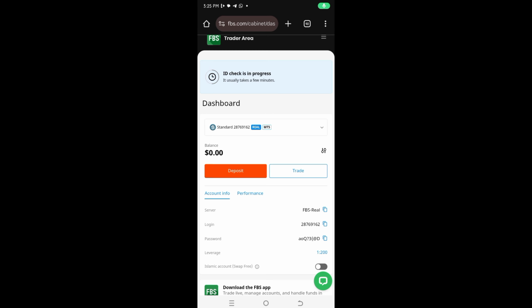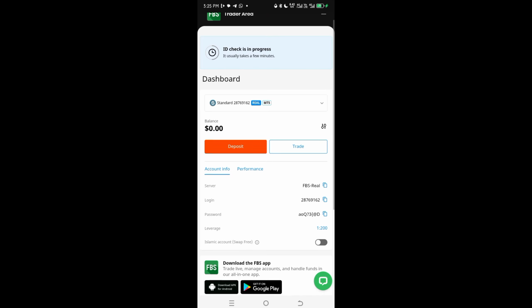So guys, I have successfully verified my ID after I typed in my NIN. After typing your NIN, you're going to be asked for facial verification to verify if you are of age, because it's only 18 plus that can create a broker account. And so this is the standard account. It automatically creates a standard account for you.